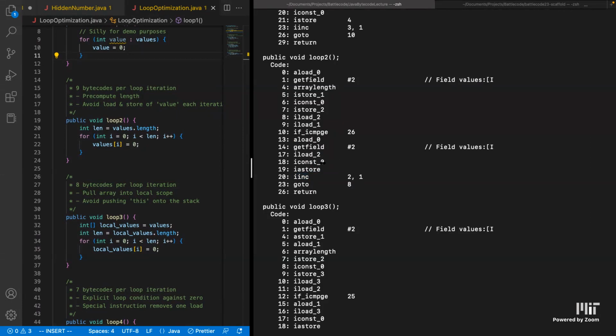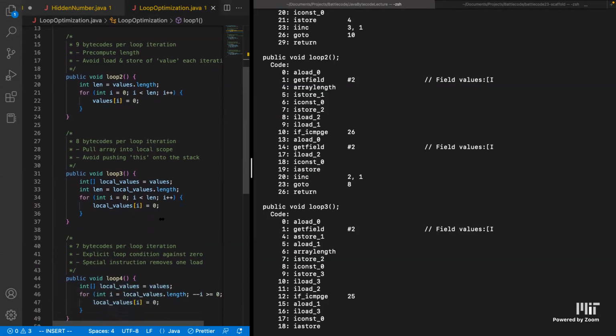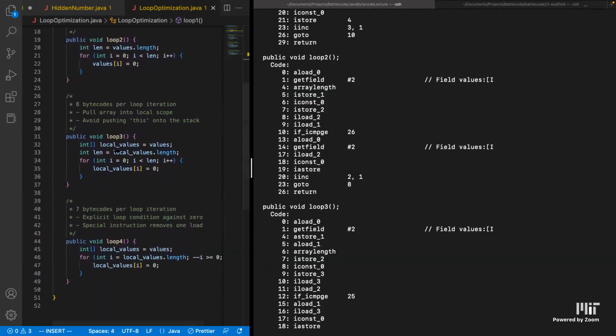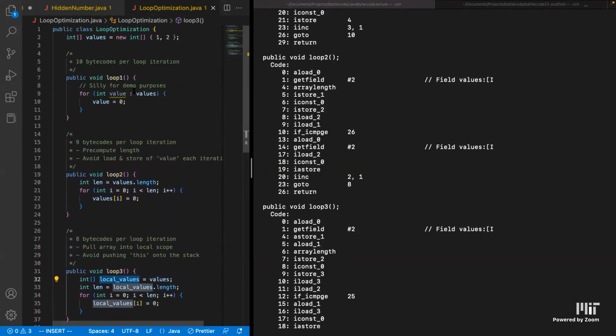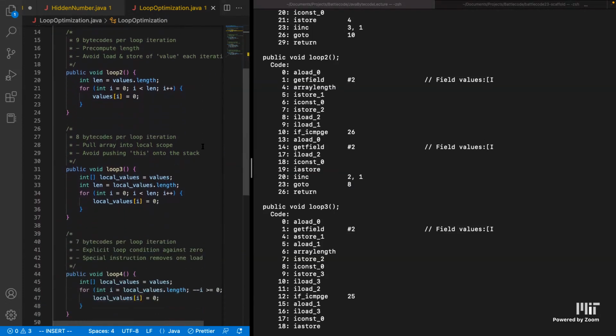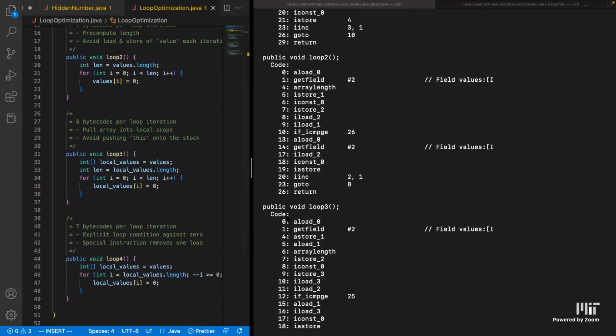And yeah, but there's still more we can do to improve on this loop. One thing we can do specifically is pull the value array into the local scope. So if we look at our class, we have values, which is a member variable. But when we want to access a member variable inside of a method, we have to push the this object to the stack. So what we can do instead is create an alias variable here called local values, which is just equal to values. Since arrays in Java are references, it's the same array.